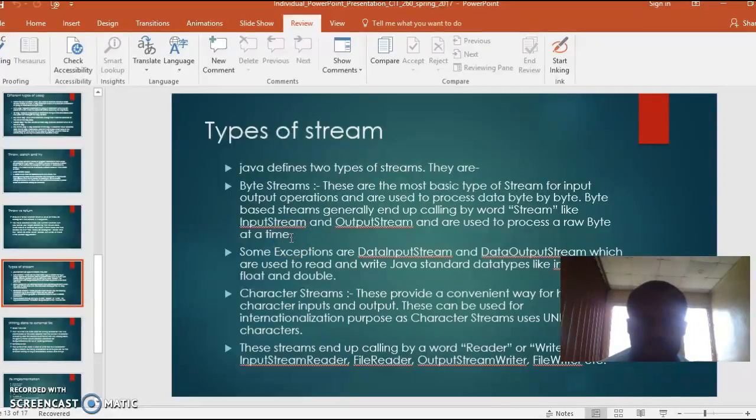And character streams provide a convenient way for handling character input and output. This can be used for internationalization purposes. Character streams use Unicode characters. These streams end up calling Reader or Writer classes: InputStreamReader, FileReader, OutputStreamWriter, FileWriter, etc.